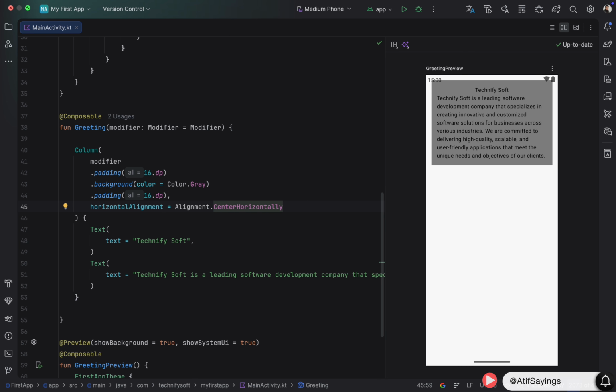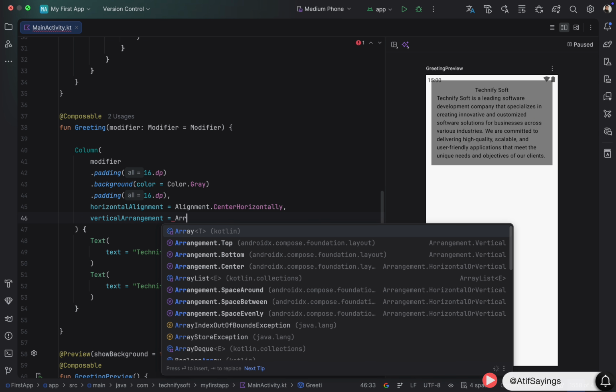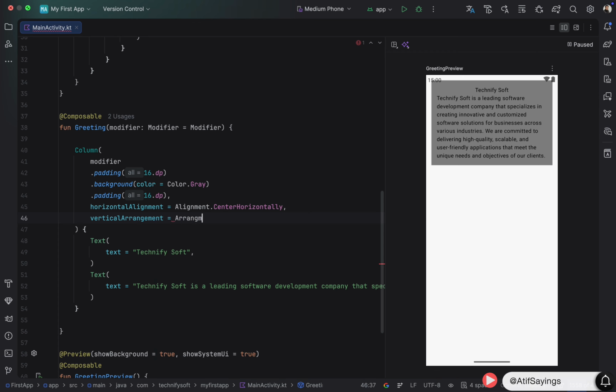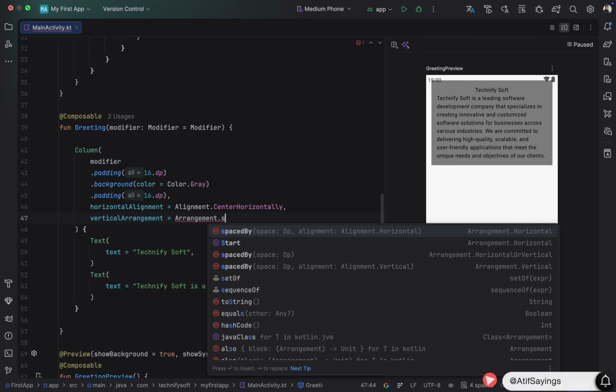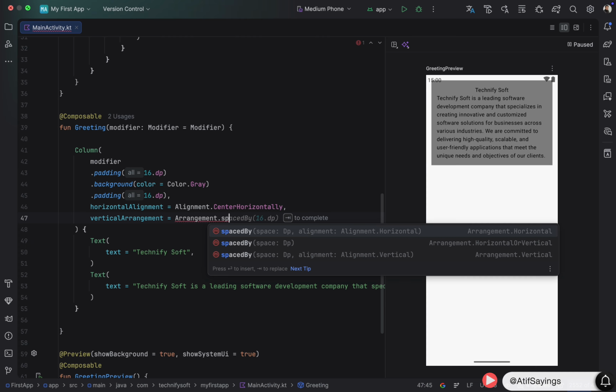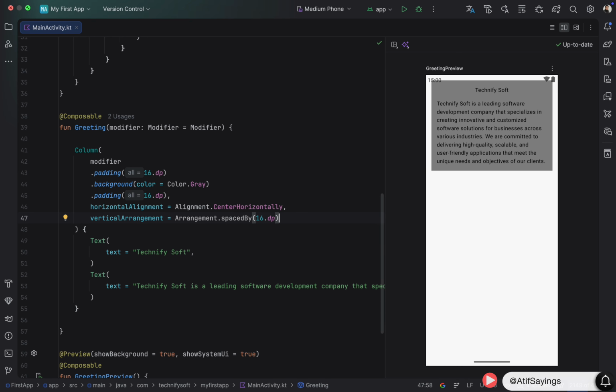What if we want to give equal space between each UI element which is in the column? We will use the parameter vertical arrangement. Vertical arrangement equal to Arrangement dot SpaceBetween. Inside that we will pass the value that we want to give the space, for example, 16 dot dp. This will give 16 dp space between each UI element inside this column.